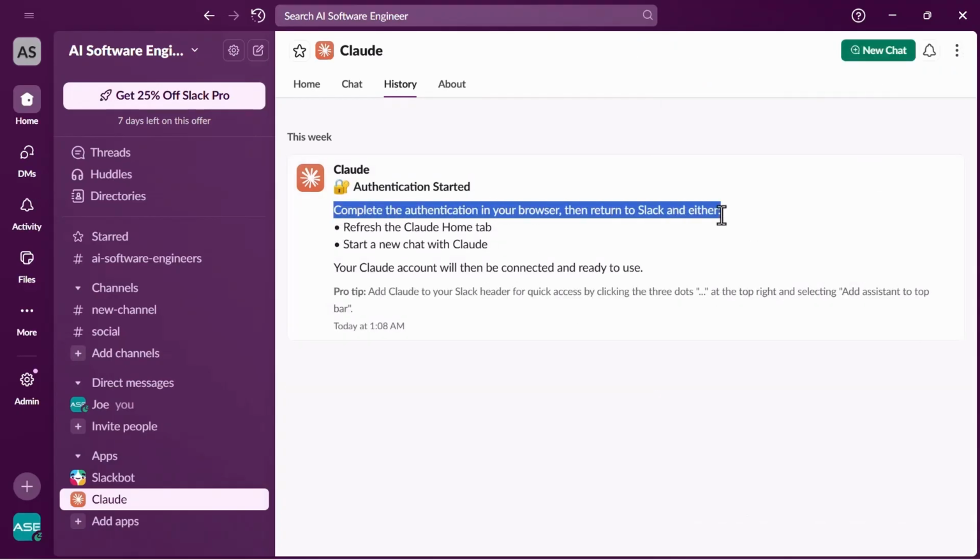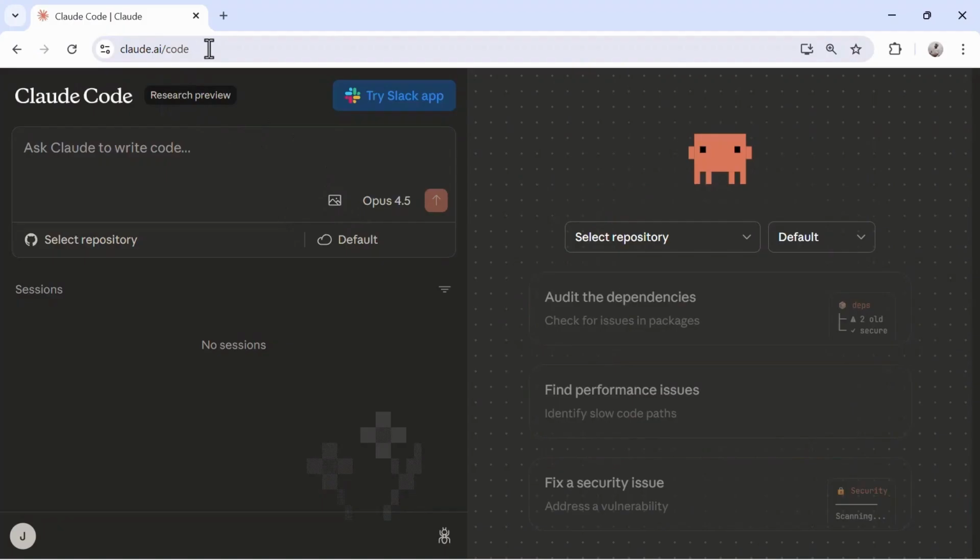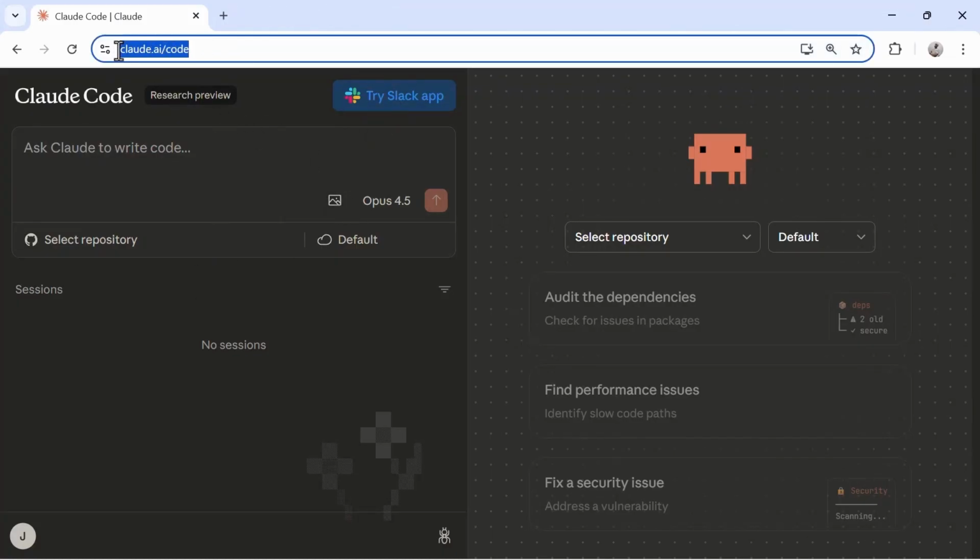The next step is to now configure Claude Code on the web to work with Slack. This is Claude Code on the web. If you're not familiar with it, it's similar to what we have on the desktop, but this is the web version. You can access it on this URL, claude.ai/code.